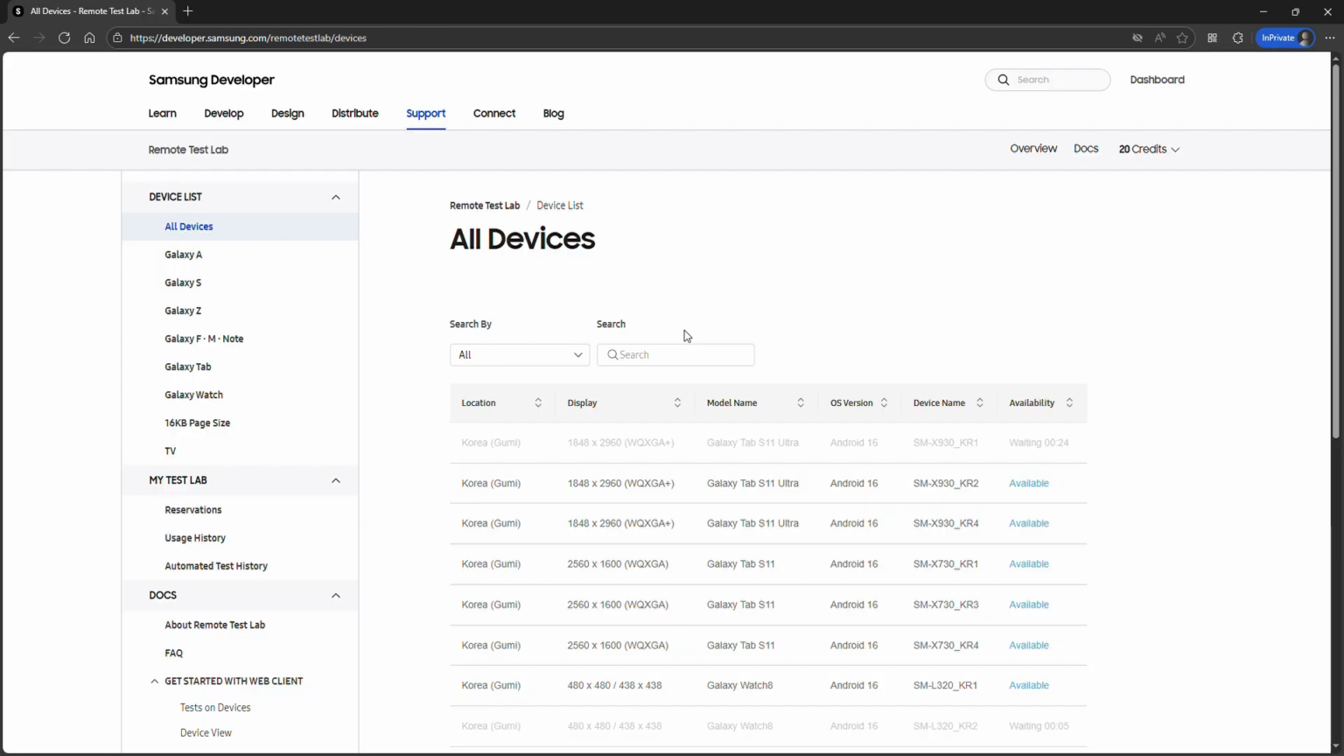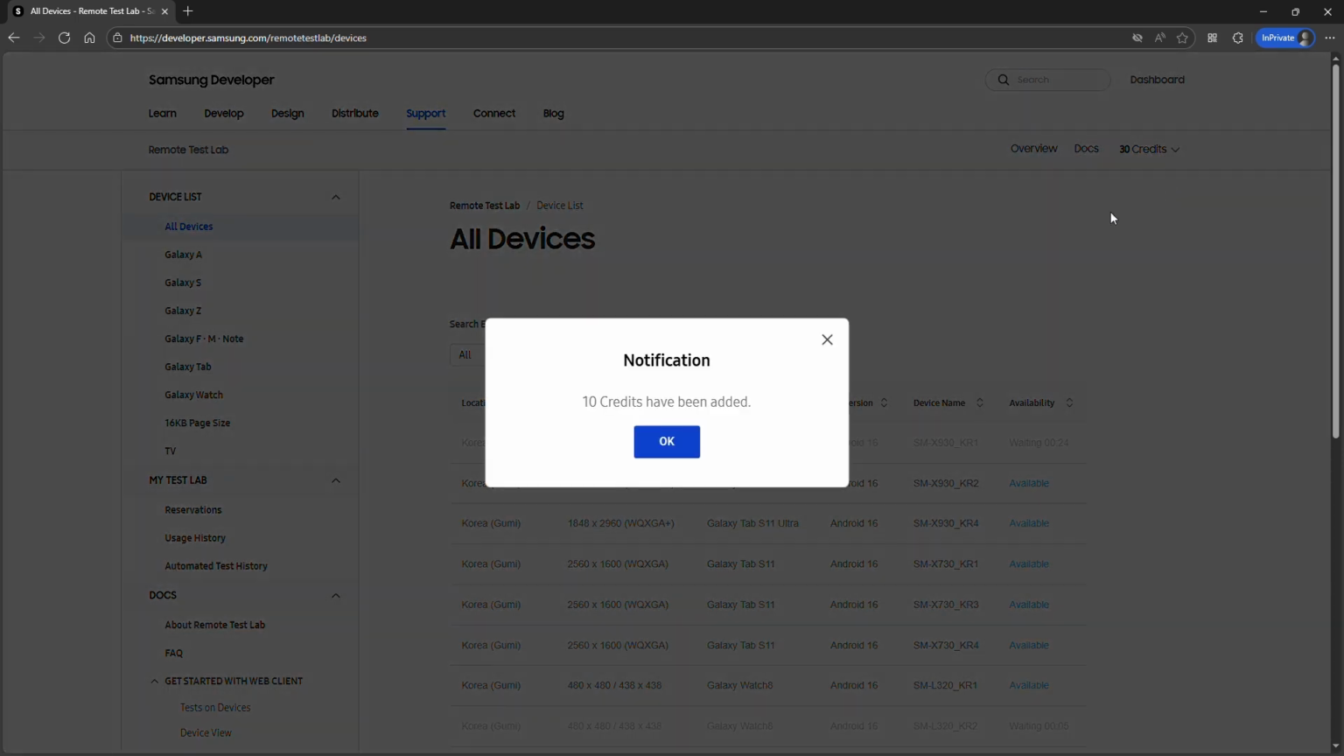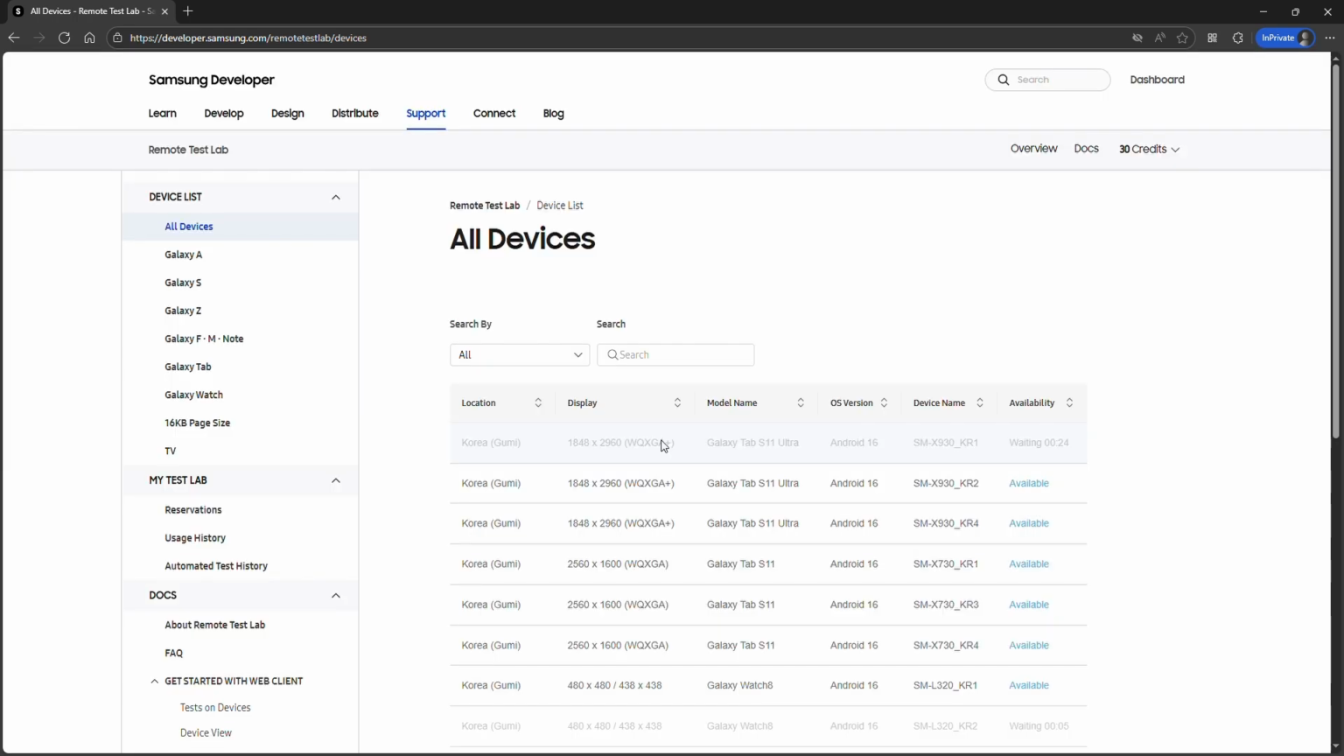Each time you connect to a device, you need to spend some credits. The amount of credit used depends on the device you are using and on how long your reservation is. Each account comes with 20 credits when you create it, as you can see here. Samsung allows you to get 10 extra credits per day. For that, go to the Credits dropdown, then click on Get Free Credits. Done, 10 extra credits. Once again, you can repeat this process once a day to get 10 more credits.